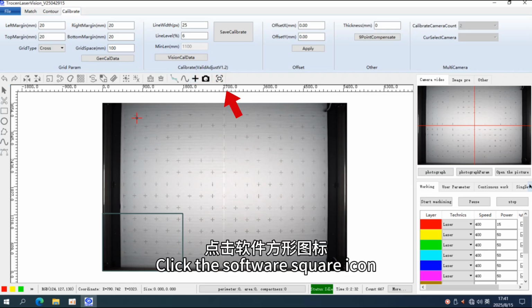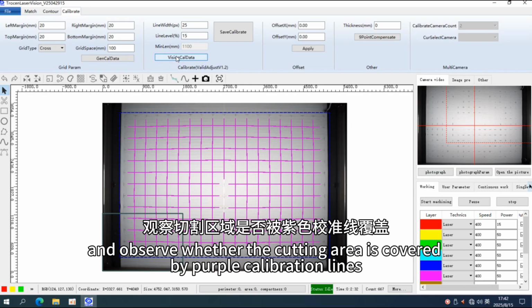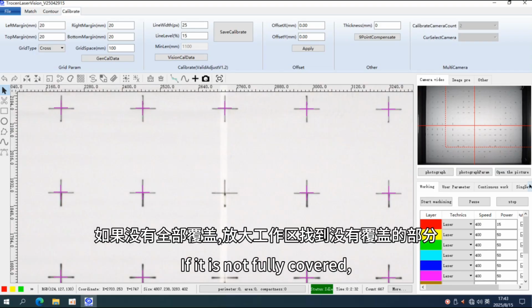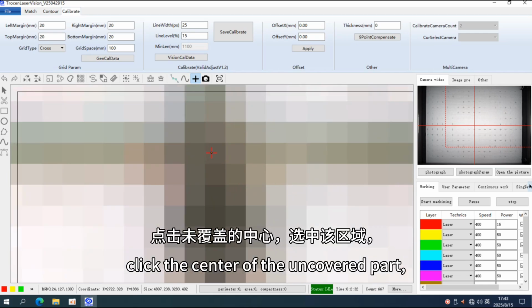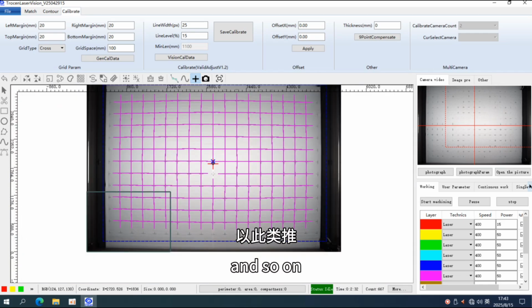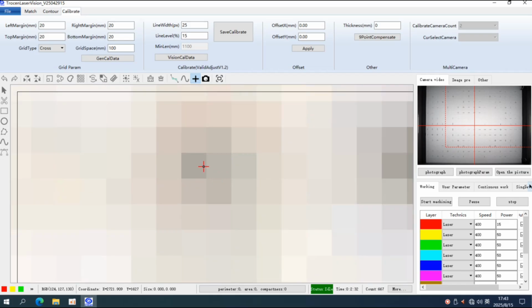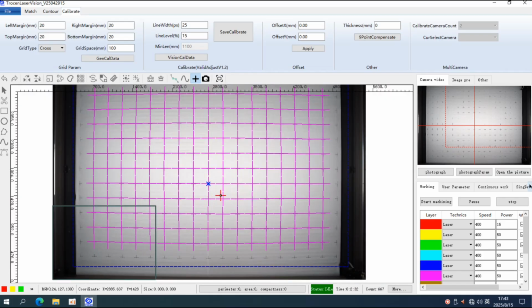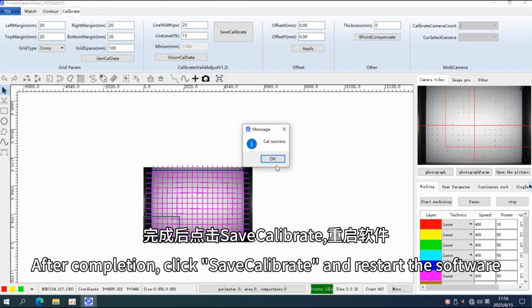Click the software square icon. Frame the cutting area. Click Vision Cal Data and observe whether the cutting area is covered by purple calibration lines. If it is not fully covered, click the software cross icon. Click the center of the uncovered part, and so on. After completion, click Save Calibrate and restart the software.